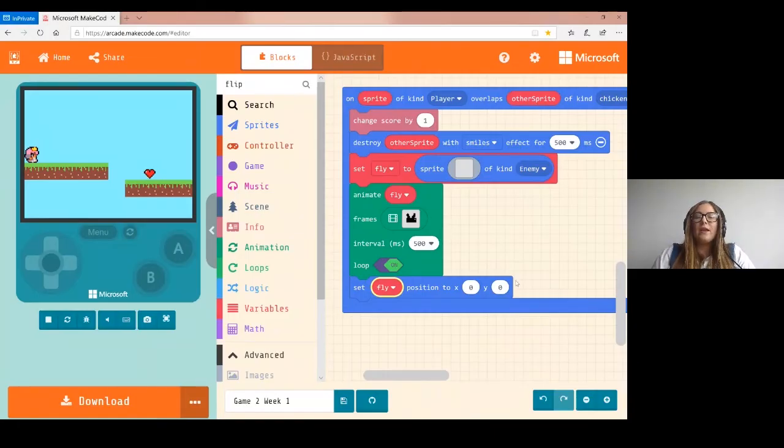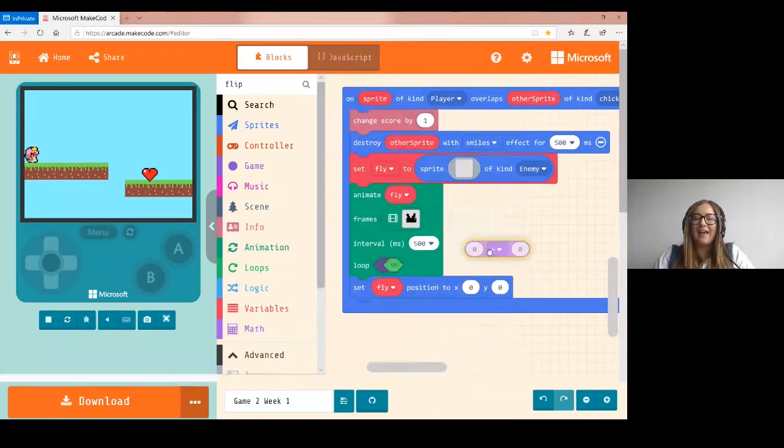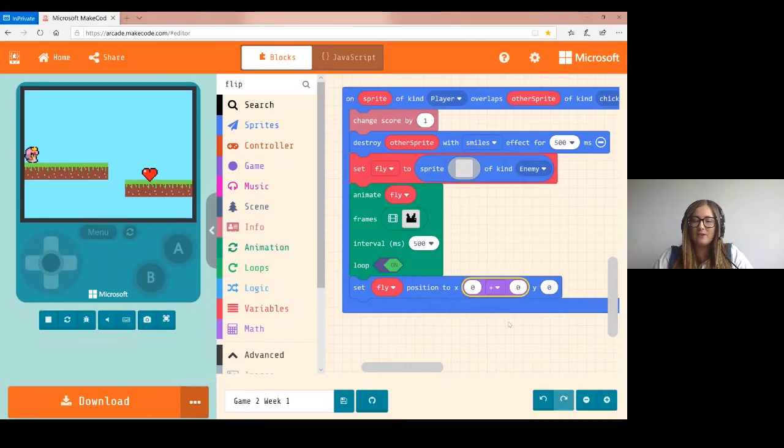So we are working with maths, so we're going to go into the maths block. And let's take out the first one, 0 plus 0. Now, Amanda, what did I say we were going to do on the x-axis for the fly? Were we going to plus or are we going to minus? Yeah, so we were going to add, because we want the fly to come in from the right-hand side of the screen, so it'll be plus 80. Exactly. So see how I took out that block? I'm going to put it into x.